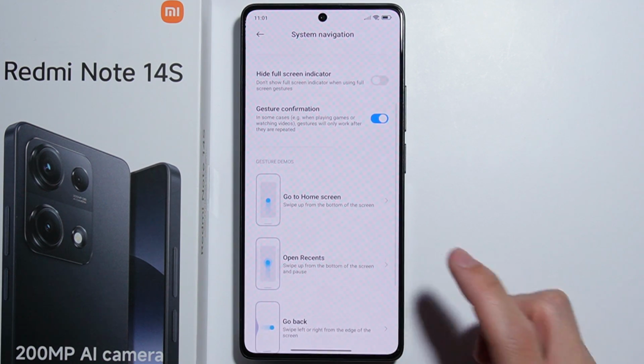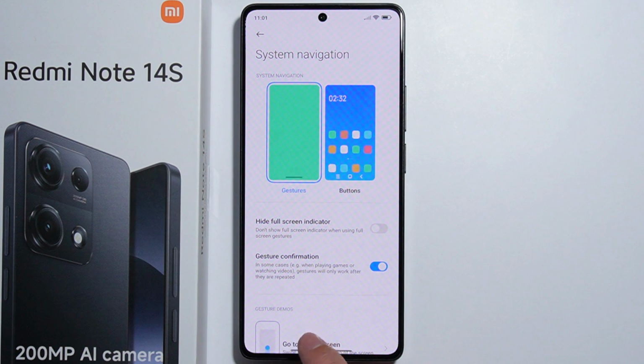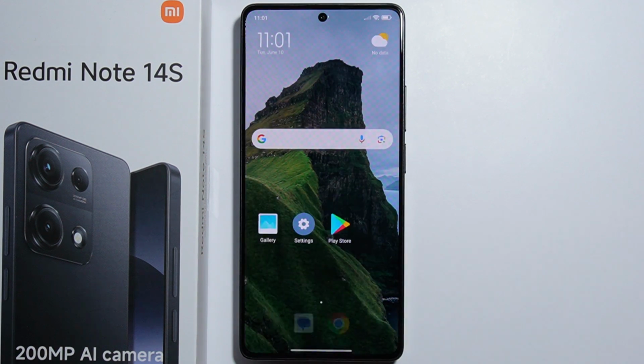So yeah, that's basically it. And from here simply select any of these system navigation types that you want, and yeah, that's how you can do this.